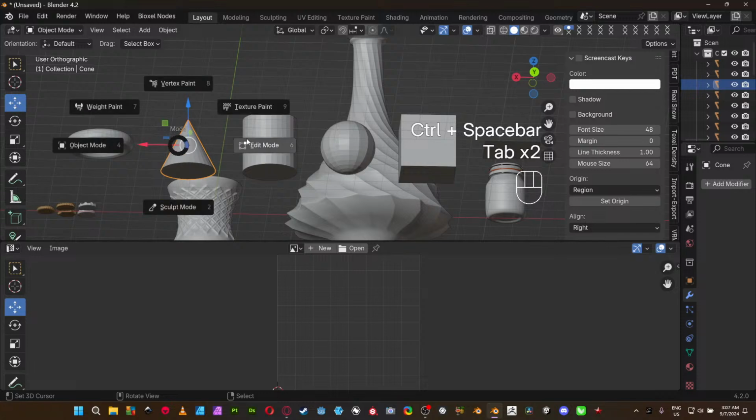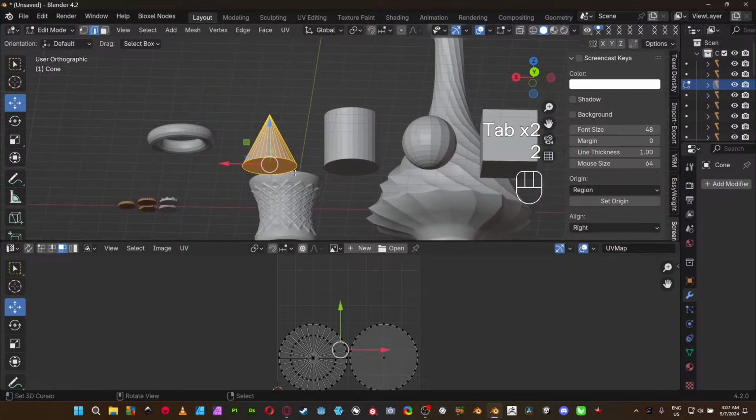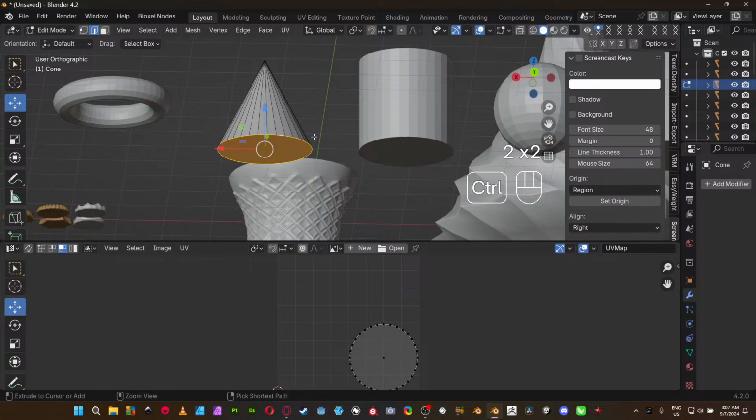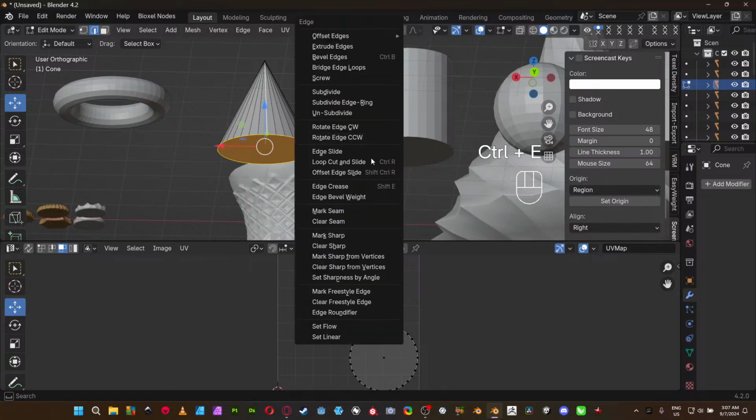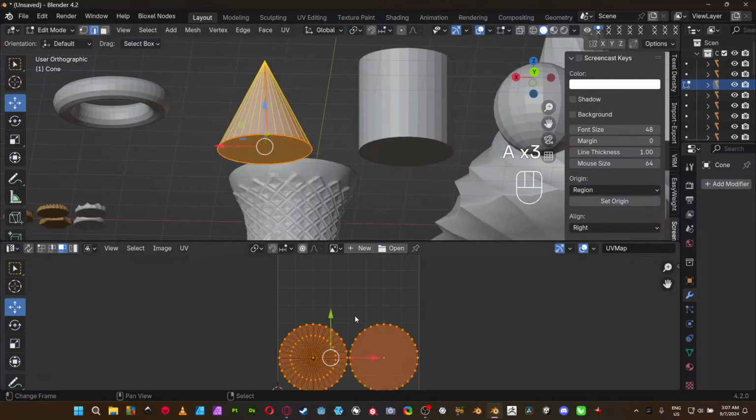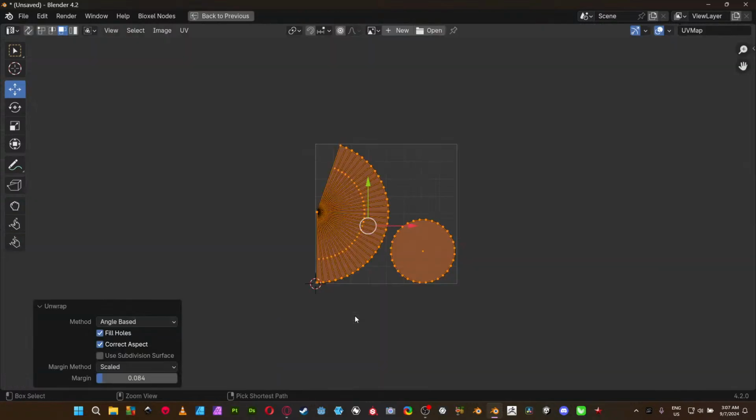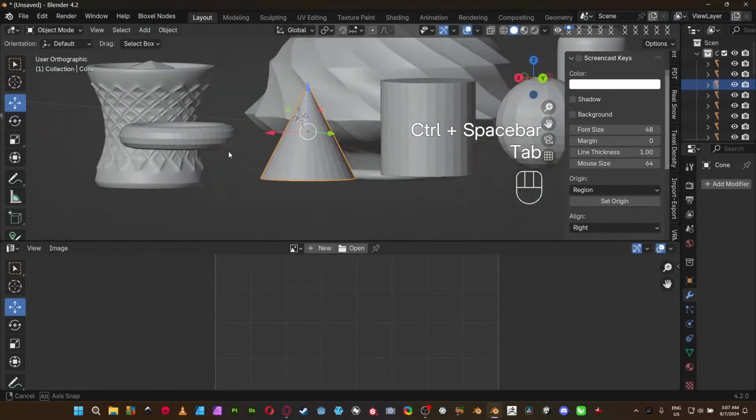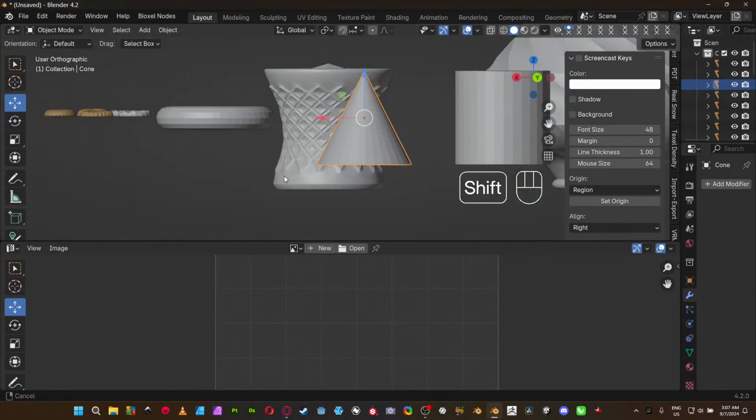So let's go for the cone. The cone is exactly the same process. Click just one line in there, and then mark the seam and ungrab this guy. Let's ungrab this, and you're going to have something like this. As you can see here, we already have pretty good space for the cone, in case you're doing an ice cream or something like that.